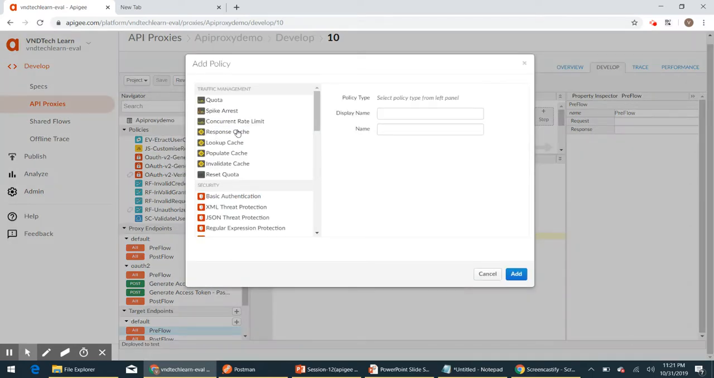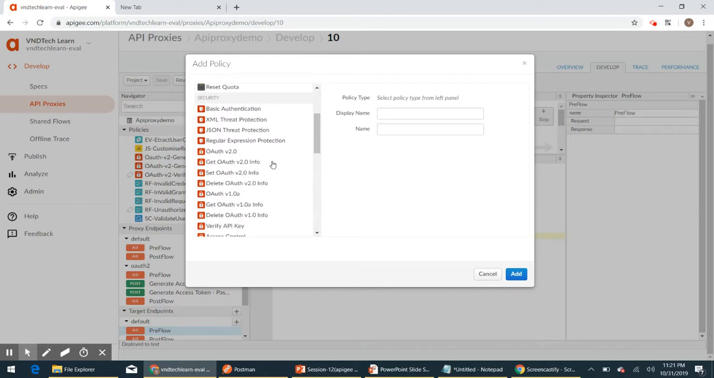Let's click the plus icon in the policy section and look for the OAuth v2.0 policy, and let's add this policy. I'm going to name this policy OAuth v2 verify access token guest scope. So we are going to use this policy to verify the access token for the scope guest.